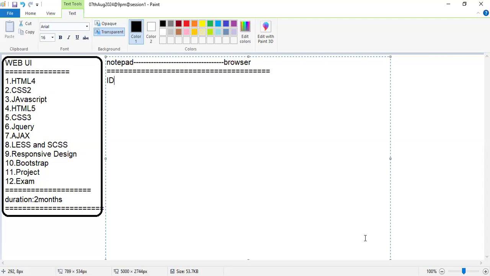Here, I'm going with an IDE. Normally you can write it in Notepad, but I'll use an IDE. We can find many IDEs to write our web UI programs. The first, most widely used one, is VS Code. Visual Studio Code will be our IDE. Like this, you can find Atom, Brackets, NetBeans, Eclipse, IntelliJ, Dreamweaver, WebStorm, WebSphere. We have so many IDEs to develop our application.